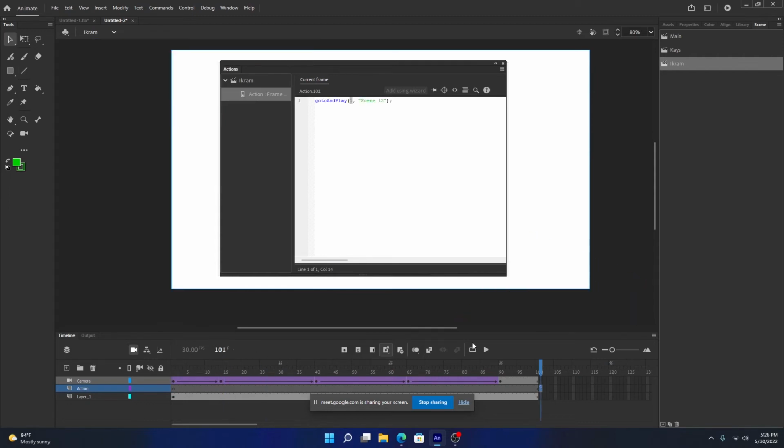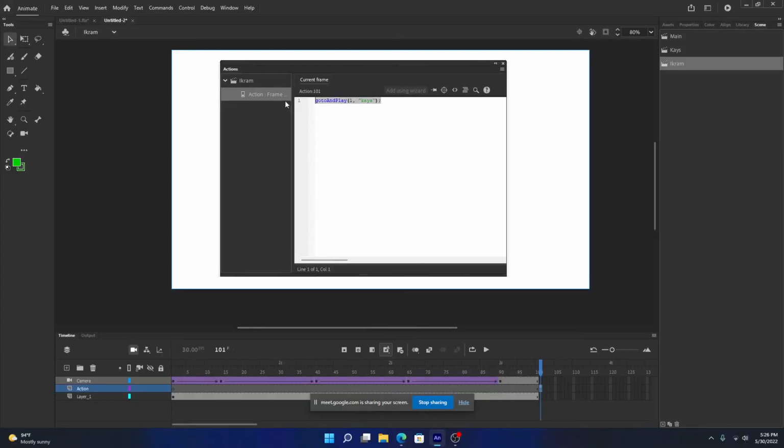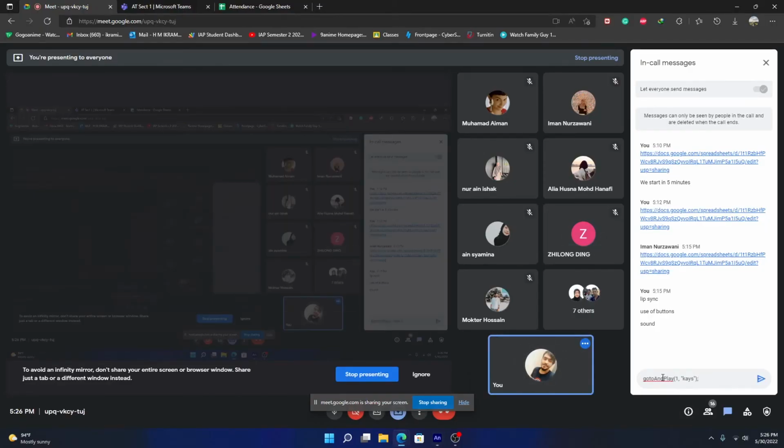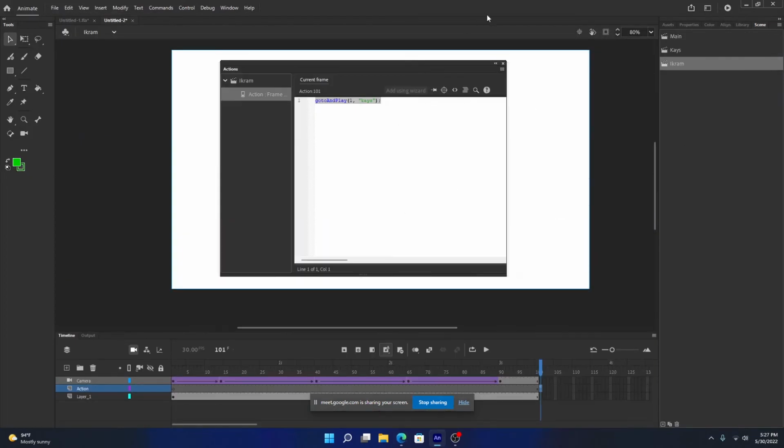And then this one is the name of the scene. So for this I have to name it. If I want it to go to Kayas, I have to write Kayas. I'm going to give this code in the chat. This is a very simple code, just a one line code. So this is the code for navigating the scenes.